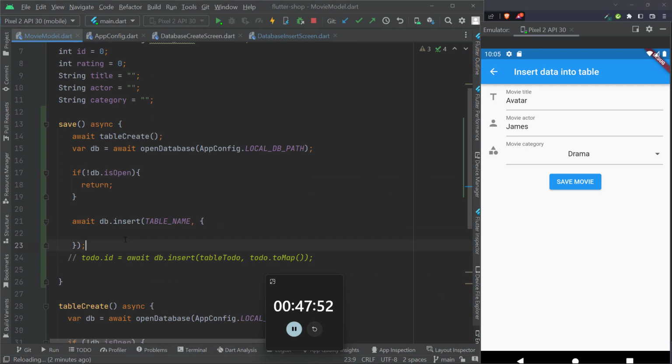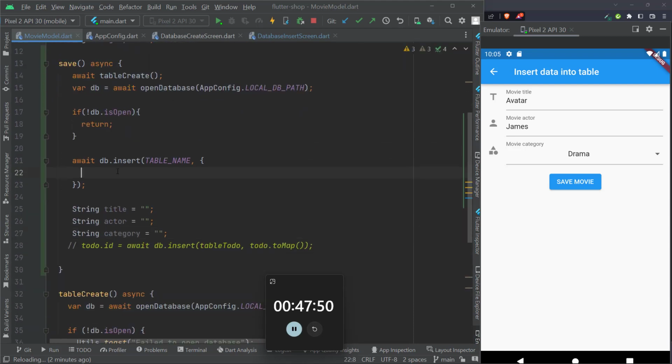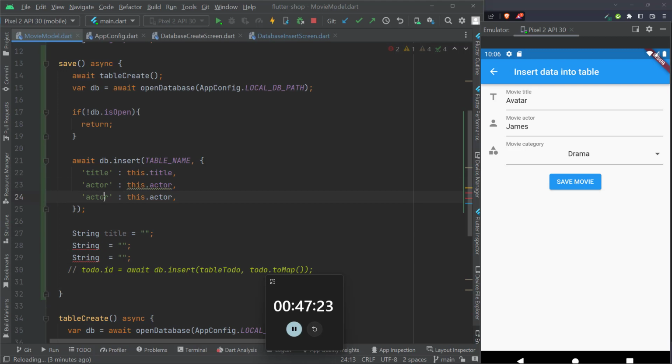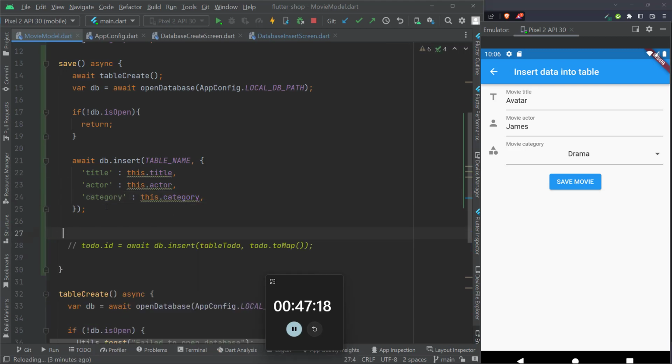So I'll come here and first paste them. We want to insert the title, so you'll have to put it into quotes so that it is in the form of a JSON. So the title will be here. You can also simply say this, the title. Then you put a comma, and then you go ahead and do actor. Then we'll come and put category. So that is how we'll insert the data.